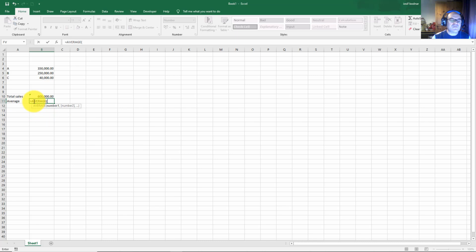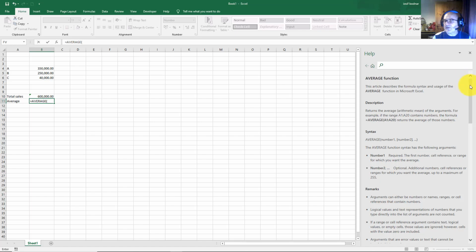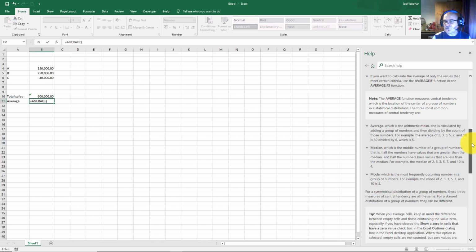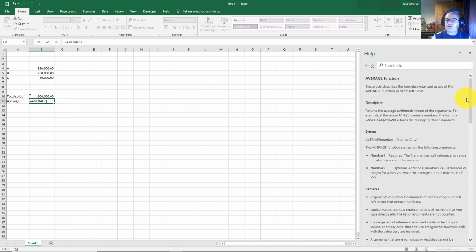And as you can see, the function is entered automatically, and the open bracket. Down here, I'm going to click on the function, and on the right side will appear the help regarding this average function. Here you have examples, description, and the syntax of this function.